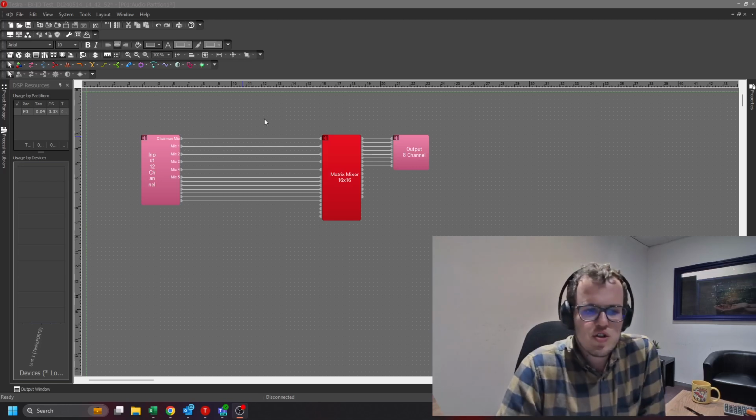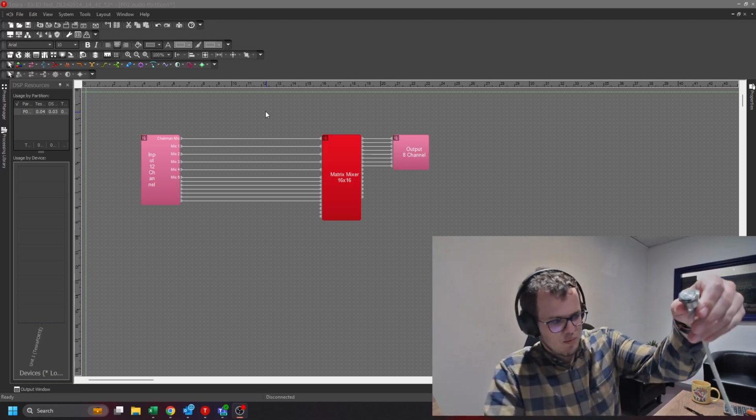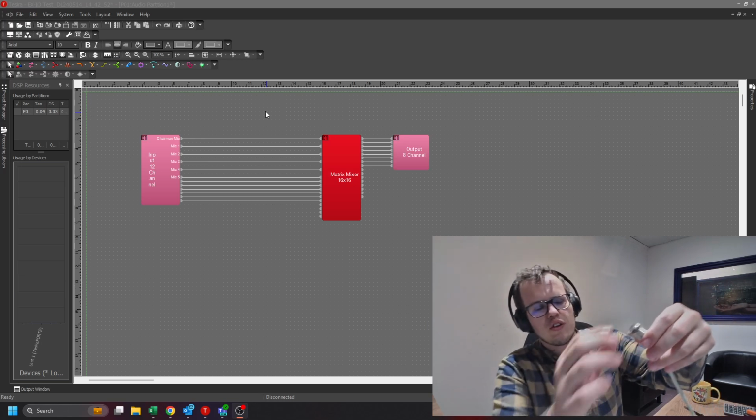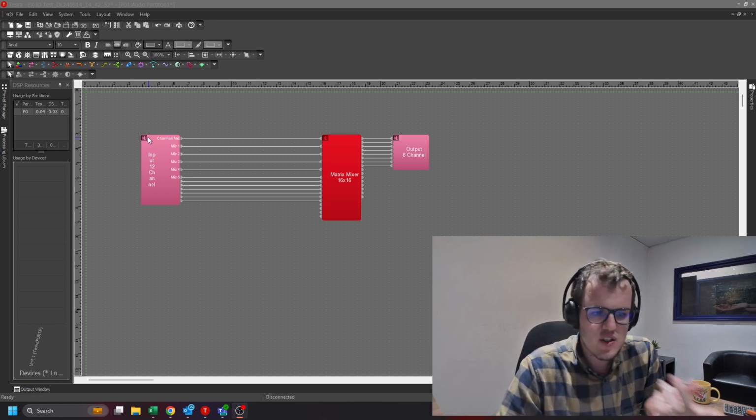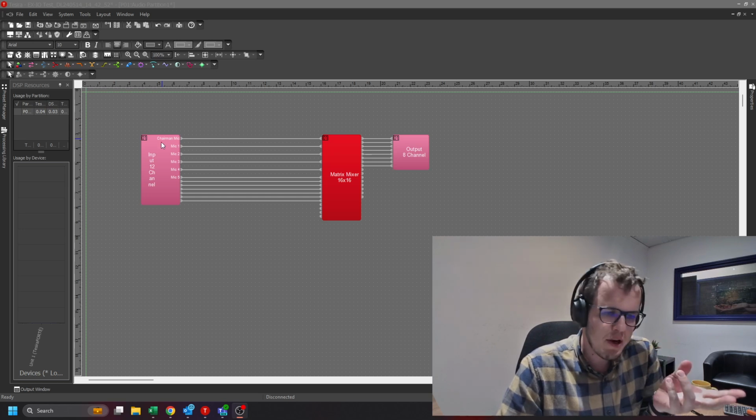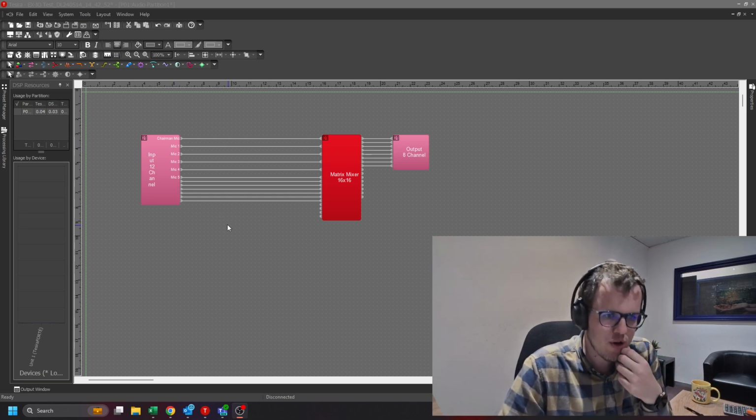Hi guys, today I'm going to show you how to use an external button to control the LEDs and mutes for multiple other microphones. In this case, we have one Chairman mic that has a button that wants to mute 5 other microphones.